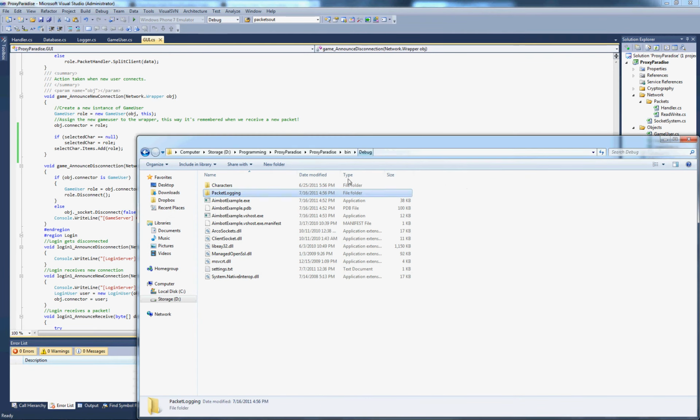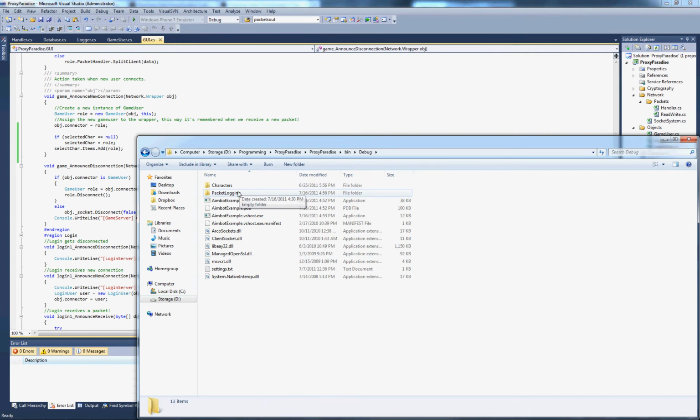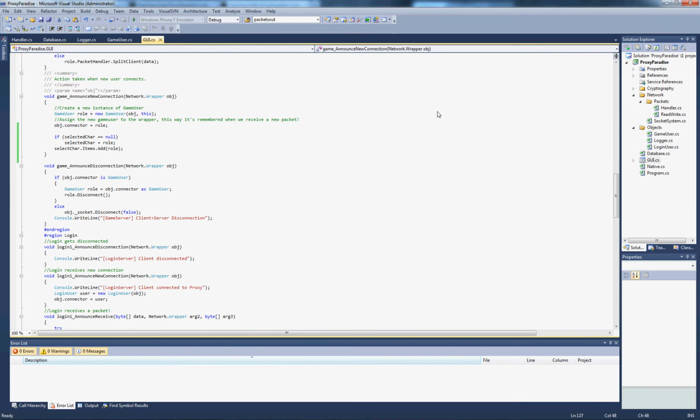So the first step here is we're going to go into the debug folder and create a new folder called packet logging. That's where all of our dumps of packets are going to go. I've already created that folder, as you can see, but you will need it for what we're writing here.